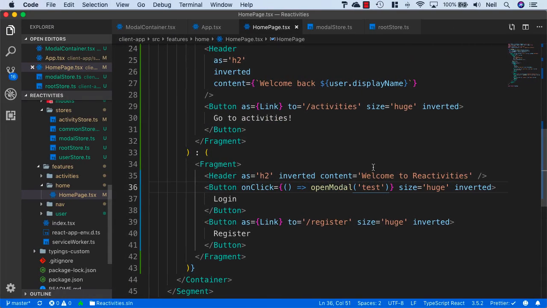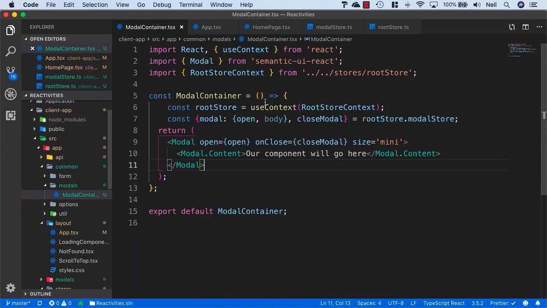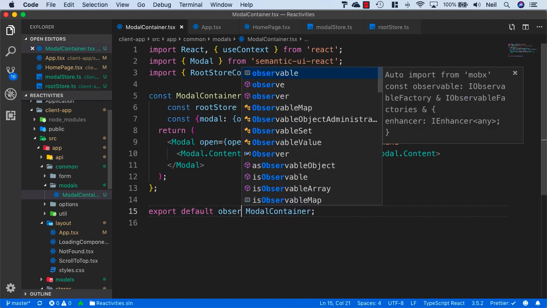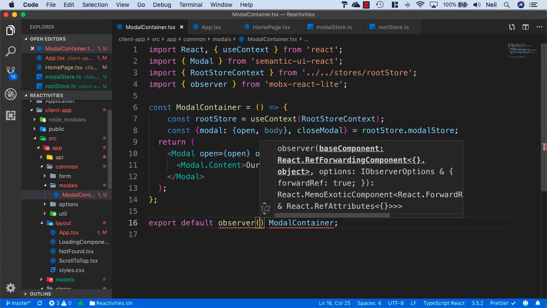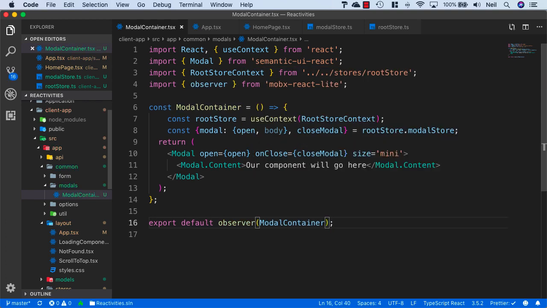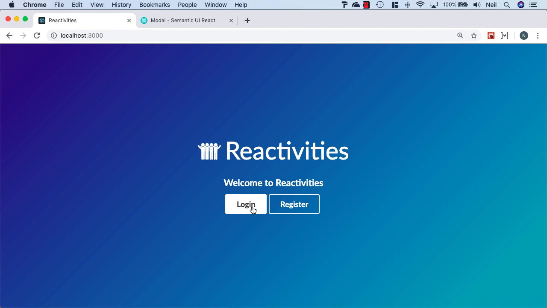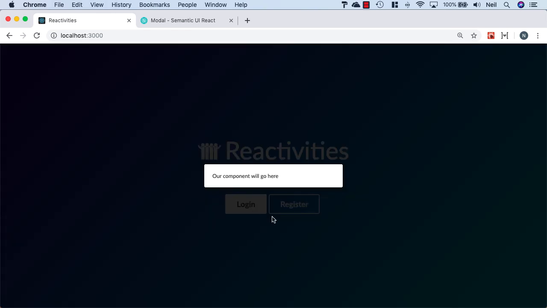But there is something that I've forgotten to do, and that's in the modal container itself. We need to make this an observer, so that when our observables change, we're actually observing those changes inside our modal container. So we also need to make this an observer as well, just like any other component. And I'll wrap this in the observer higher order component we get from MobX React Lite. And let's go back and take a look. And now if I click login, we get our modal opening.